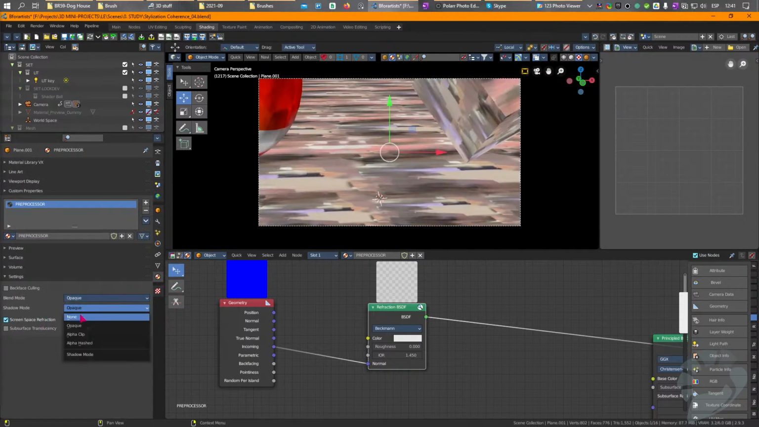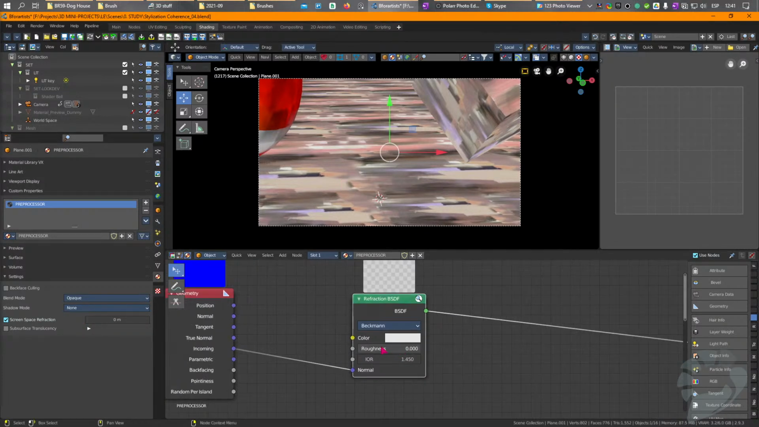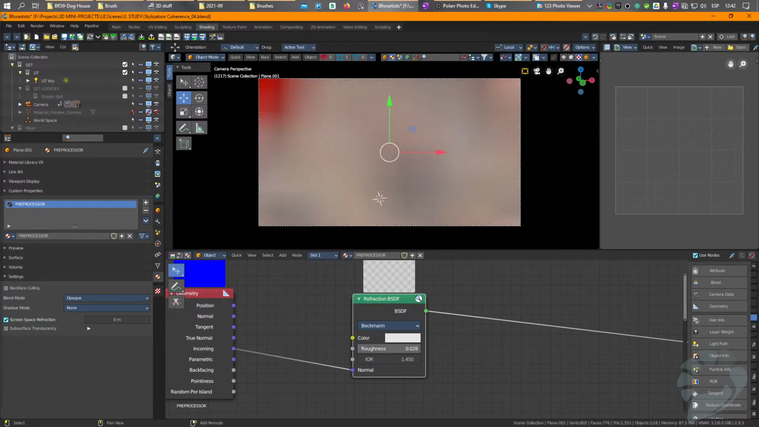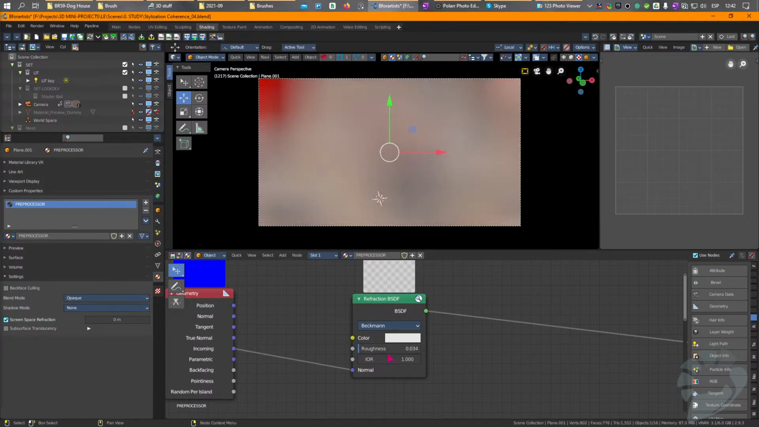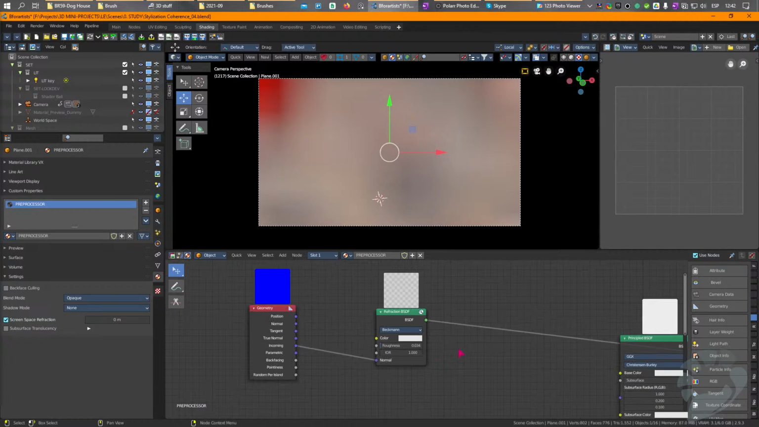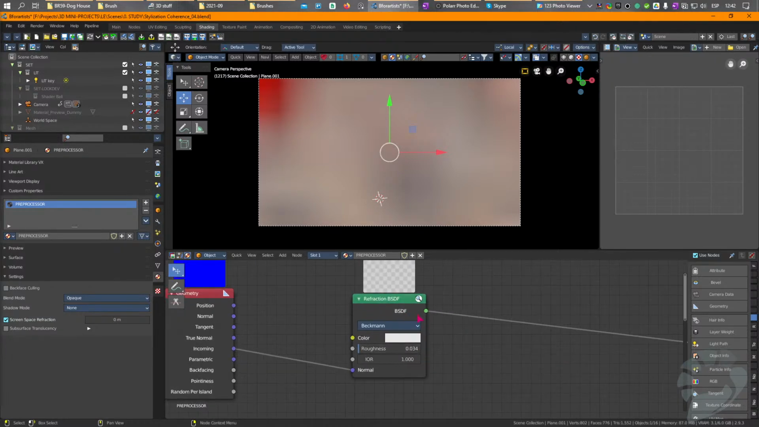Gotta make sure it casts no shadow. And now my roughness turns on, and all of a sudden it's nice and blurry. Oh, the IOR needs to be, I think, 1. I don't remember. So that's the basics of it, pretty much. And then you can just play around with these two things, I suppose.